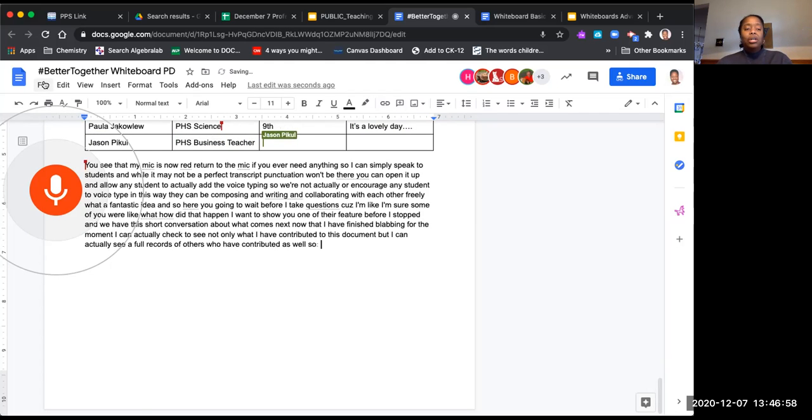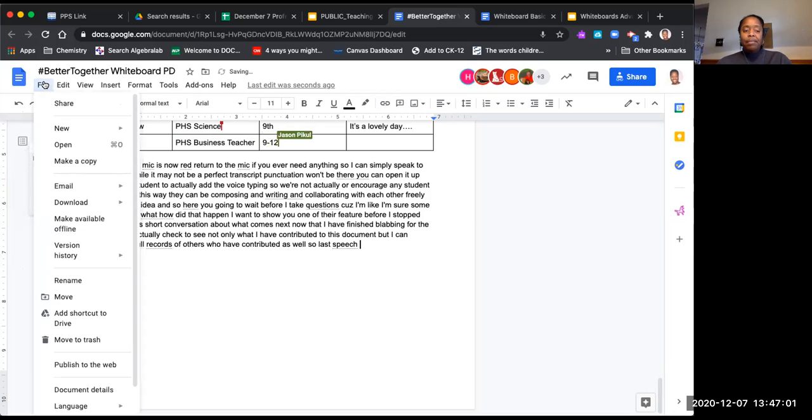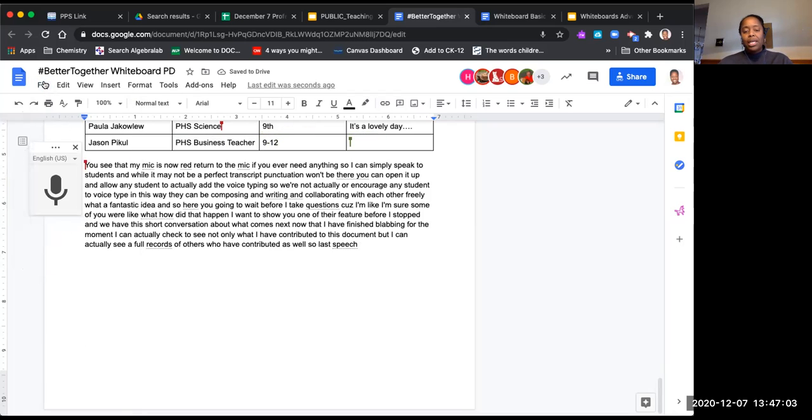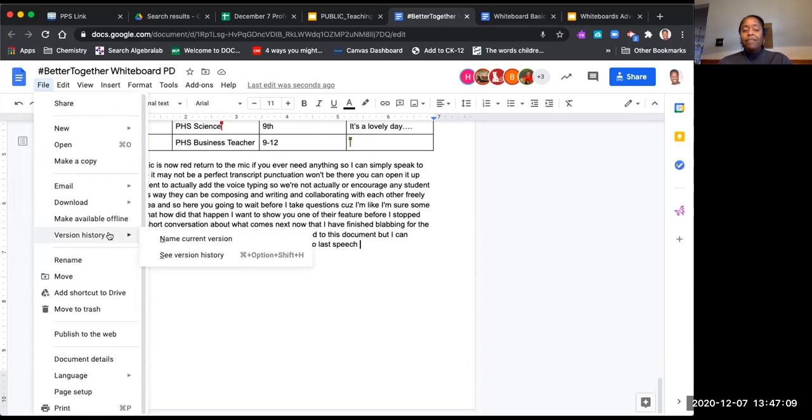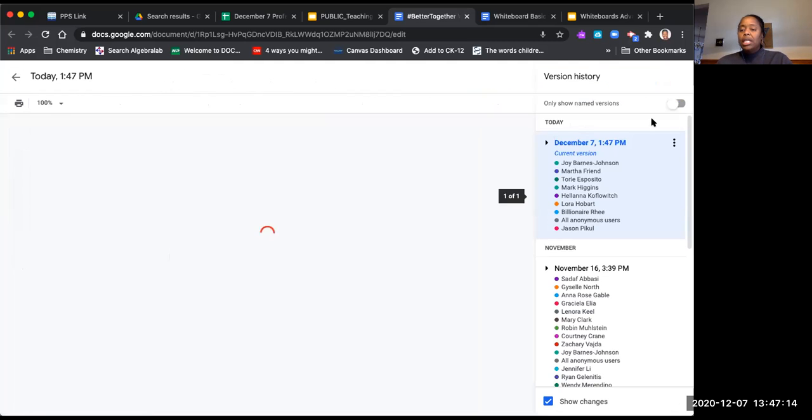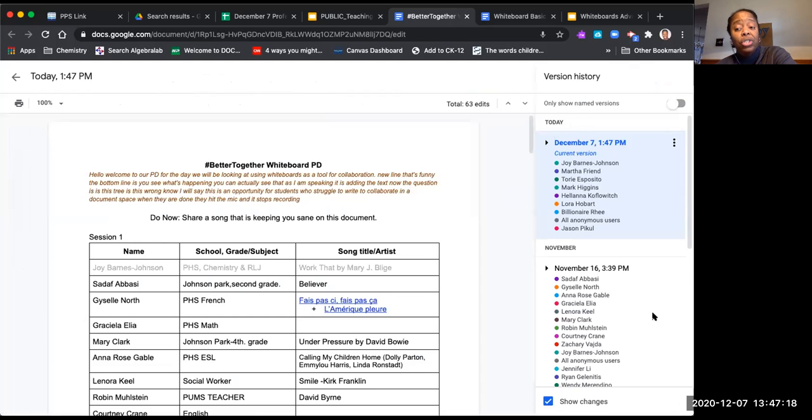So last feature, go to File, for example. Oh, let me stop recording now. I've stopped recording, close the mic. I go to File, my version history, and see my version history. Look at the beautiful set of information that I get to see in this version history.